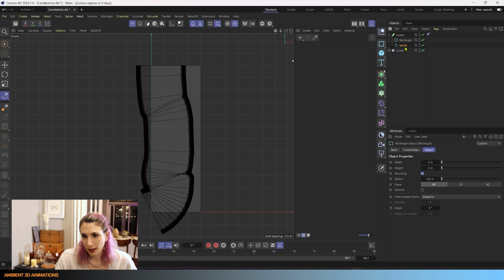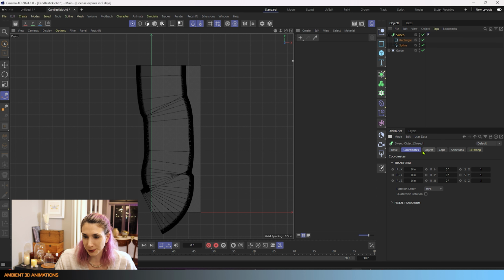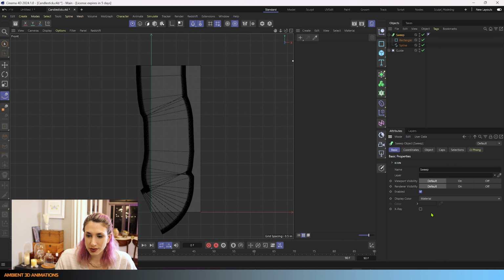And now let's go into some of our sweep settings because we don't quite have this where we'd like it to be. The basic settings are the same for all the different tools. You can turn on and off whether this is visible in your viewport or renderer. You can enable or disable the sweep. You can choose the display color. I have it on material. You can choose layer, automatic, or custom if you'd like to change the color. If you turn on X-ray, you can make it so they can see through it, which might help you with 3D modeling.